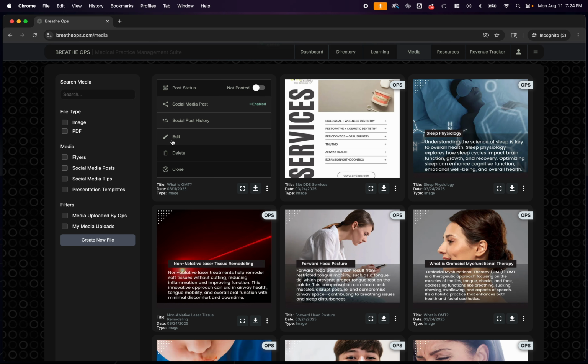And then obviously you can edit a piece of media, you can delete it. And if you have the social add-on feature, which is brand new, this is an add-on that you have to contact us for if you're interested in it. This allows you to not only connect your social accounts and post straight from BreatheOps, but it also allows you to schedule posts in the future. So it makes your life a whole lot easier to sort of automate your posting process. So I'm going to go ahead and show you the integration process for that now.